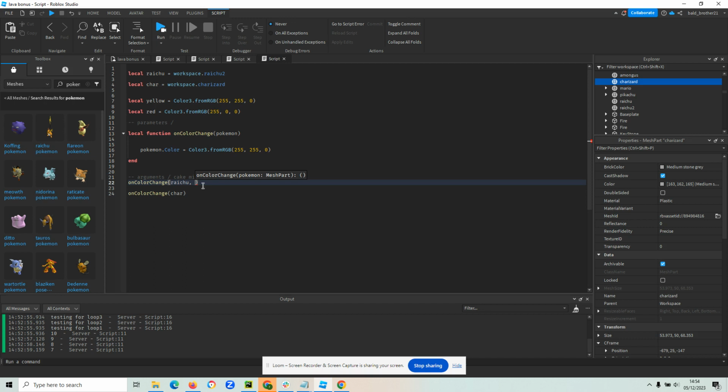So now what I would do is I want a yellow Raichu, and I want to do the same for Charizard, but I want a red Charizard. Now, we will get an error here because we have two arguments, but we only have one parameter. So Lua will get a bit confused here. If you have two arguments, you will have to have two parameters. So let's go up here, let's make another one, and let's call this one color, because that's what that's going to be.